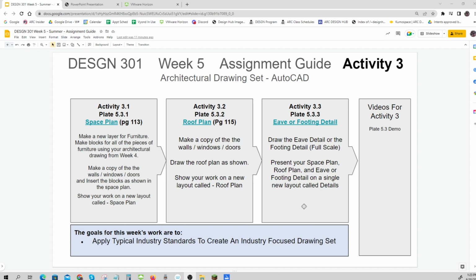Okay then, for those of you who have chosen to do an architectural drawing set in AutoCAD, we're going to make a space plan, a roof plan, and either an eave or a footing detail, and we're going to put them all into one drawing and create a layout that shows those together. It'll be a very basic, simple drawing set, but it'll give you the right idea. So let's take a look and see what we're supposed to do.